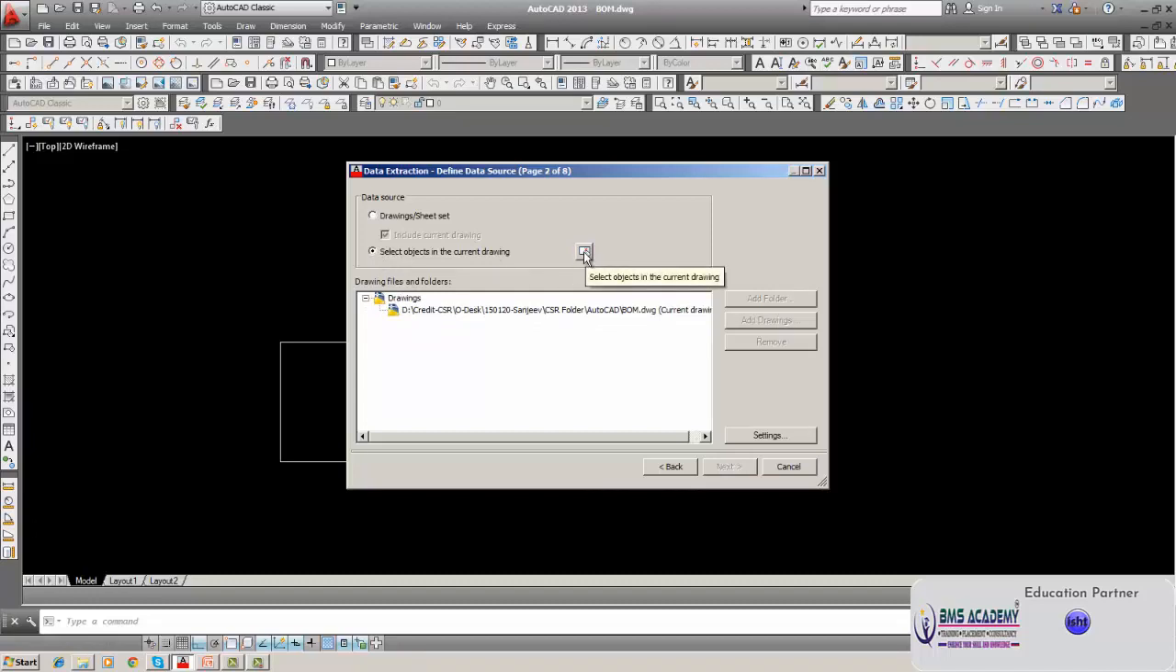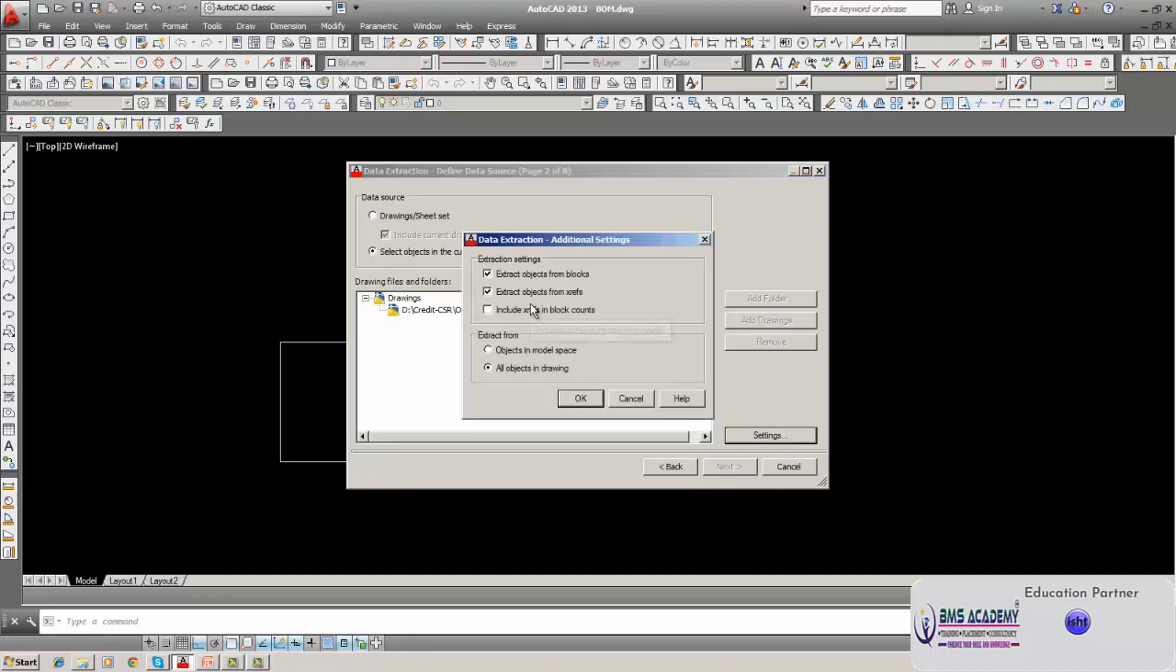Then you can click on that and select it. Before that, I will show you some more detail. Settings. To extract the data, we have to see the extraction settings. Extract object from blocks: only objects can be extracted from the blocks. And extract object from X reference. X reference is another term used for a different type of file that I will discuss in the next class. There is no X reference here, so uncheck this. Include X reference block from include objects in model space. This screen is called model space, and layout 1, layout 2 is called paper space. You can just select extract from object in the model space. You can click this. Okay.